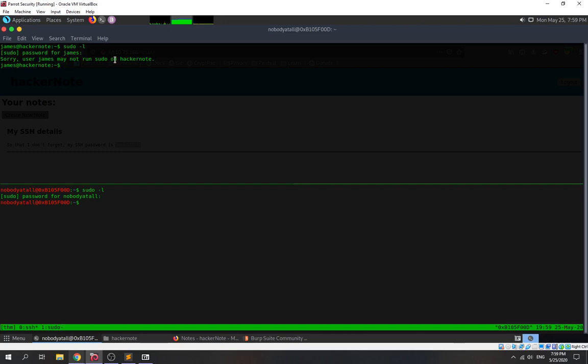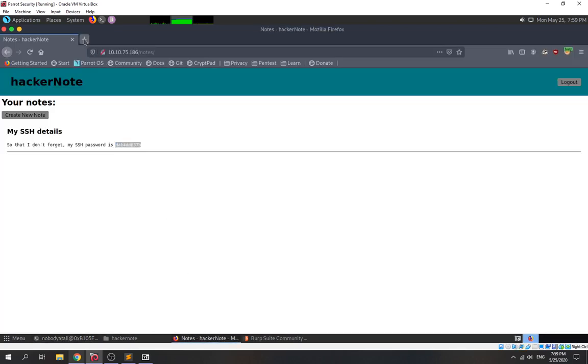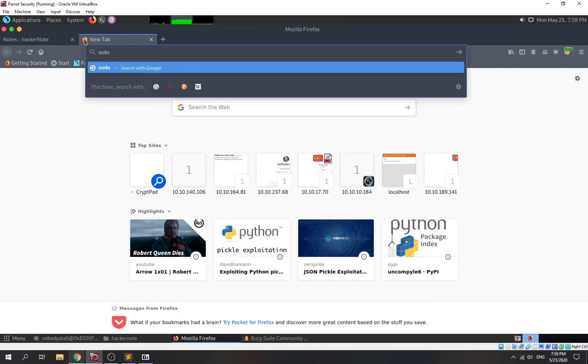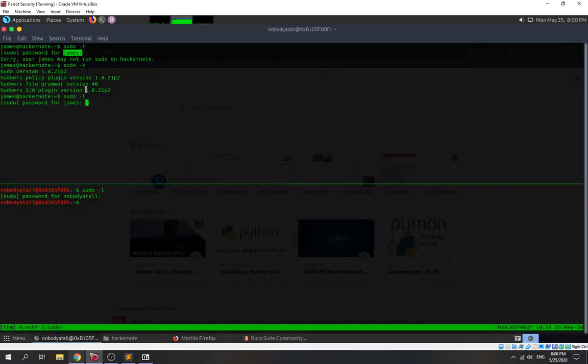Okay, sorry, user James may not run sudo on hackerNote. Seems like the James user doesn't have sudo privilege, but we found something special here. In this version, when the person types the sudo password, it shows the asterisk over here. We're gonna check and see if there is any public exploit for it or not. Let's see what version of sudo this is.